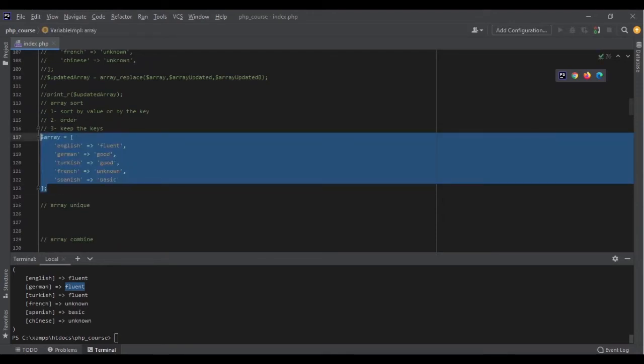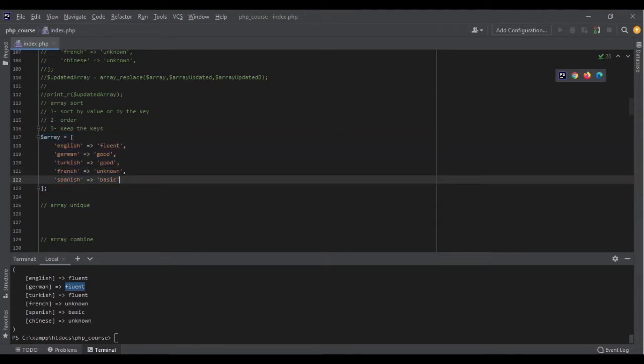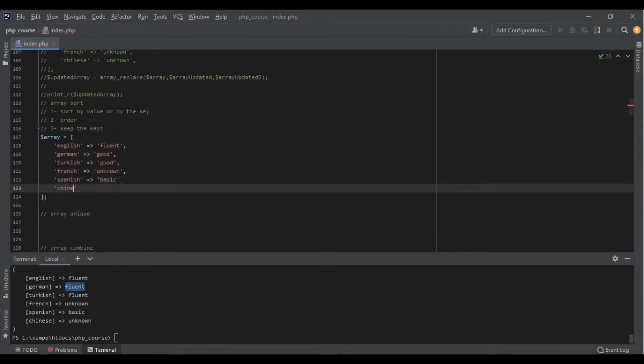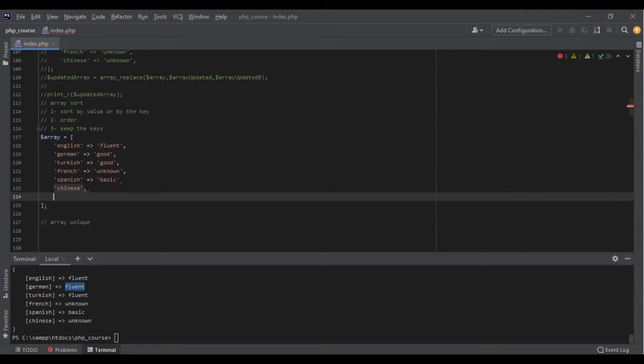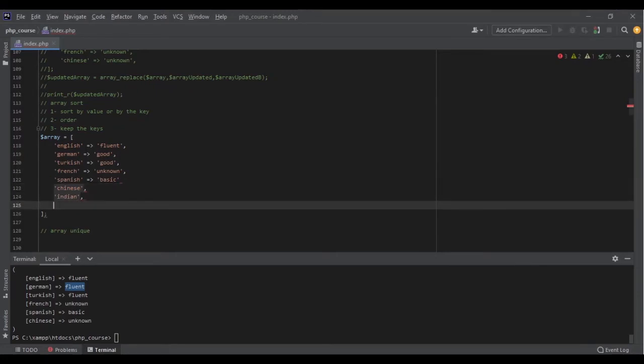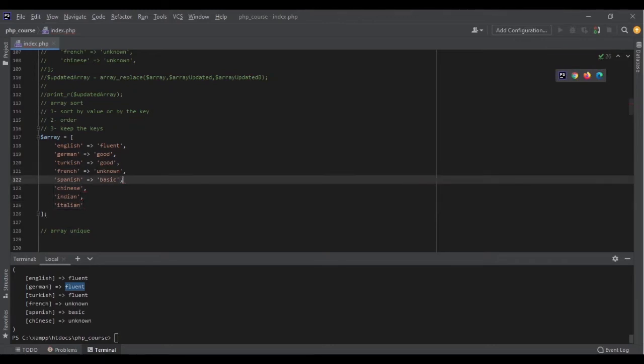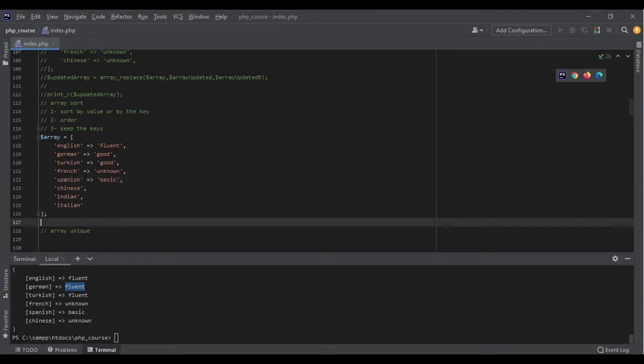Let's add some items like Chinese. I don't want it to be a key value pair. I want to add Indian. I want to add Italian. Okay, perfect. Here, let's add a comma here. And now I want to sort this array.